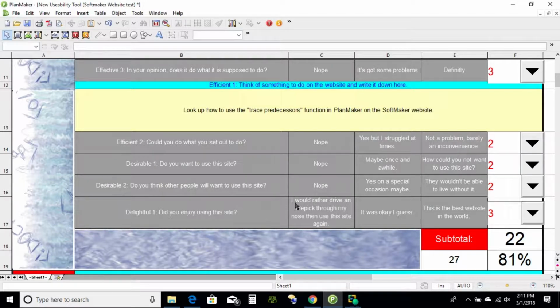Do you enjoy using this site? I would rather drive an ice pick through my nose than use this site again. That's not true. It's okay, I guess. This is the best website in the world. I'd say 2. It's okay, I guess.